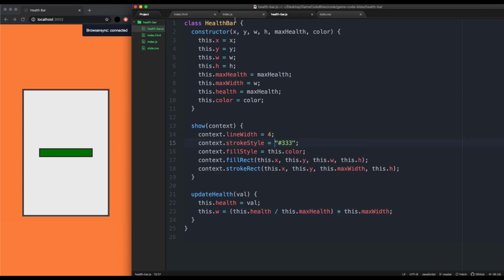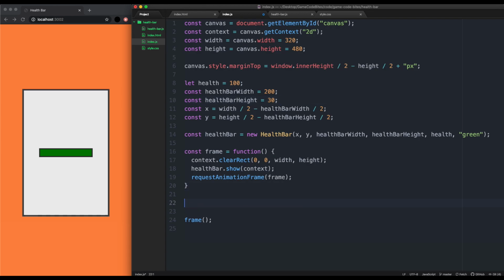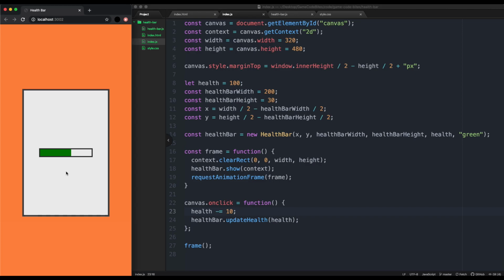Now, to test this out, let's go back to the index.js and listen for the click event on the canvas. So every time we click on the canvas, we want to update the health for the health bar. So I'll say canvas.onclick equals function. And here I'll say health minus 10. And then I'll say update. I'm sorry, it's going to be healthBar.updateHealth, and we'll pass the new health. Let's test this out. And it's working perfectly.